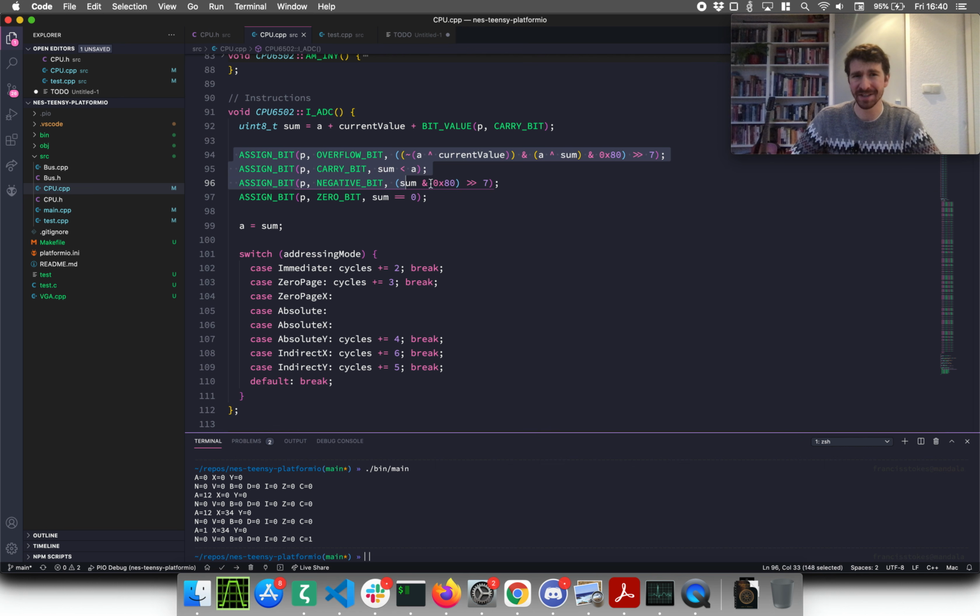This assigns a bunch of flags to the status register. So we're assigning here the overflow bit based on this complicated looking bit shift, which took me some time to write. I really had to look in a bunch of places to make sure I got this right, because it's a bit tricky to wrap your mind around.